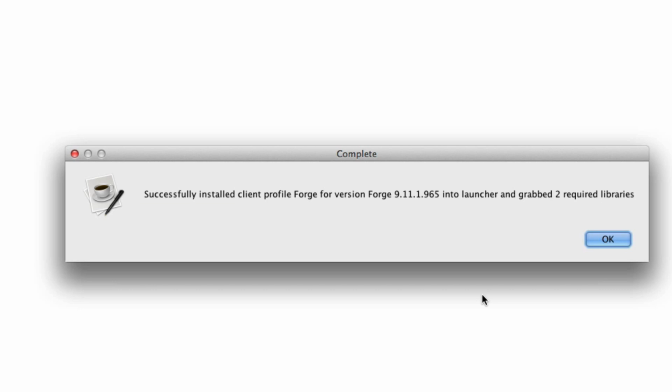Okay, so Minecraft Forge is now successfully installed. We're going to click on OK there, and we can also get rid of Chrome. Now, let me show you, now that it's installed, there's something special you have to do the next time you start up Minecraft. So let's go ahead and go back to Minecraft.